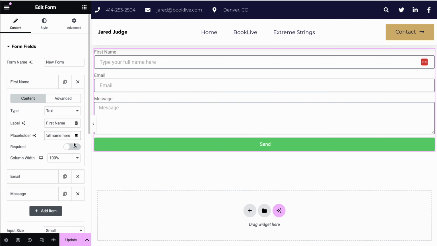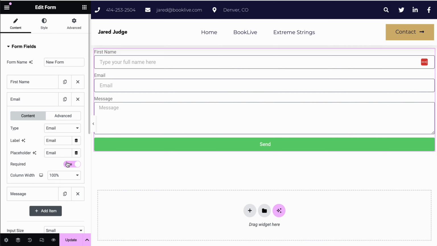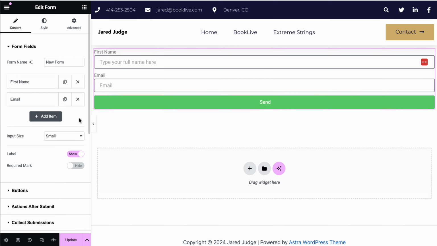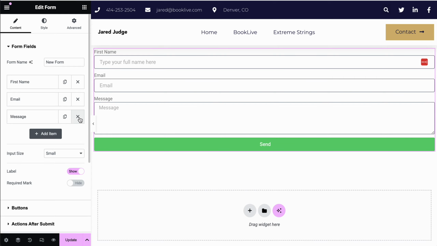You can also make certain fields required or optional. Typically, the name field is optional. The email field is almost always required. And then message, say you didn't even want a message at all, you can click this X to delete that message field. But we typically want that, so I'm going to undo that and leave the message field there.